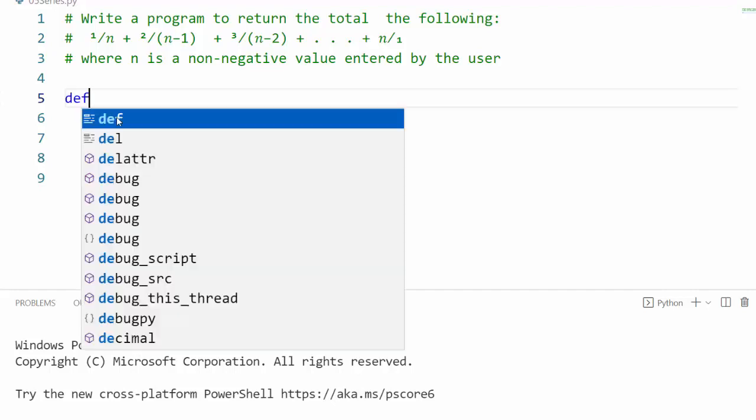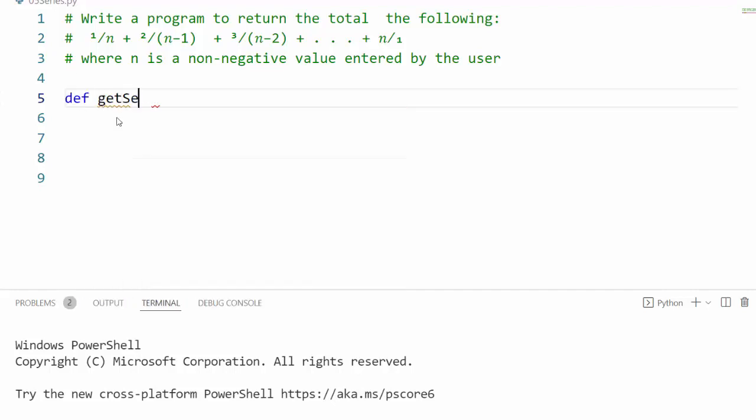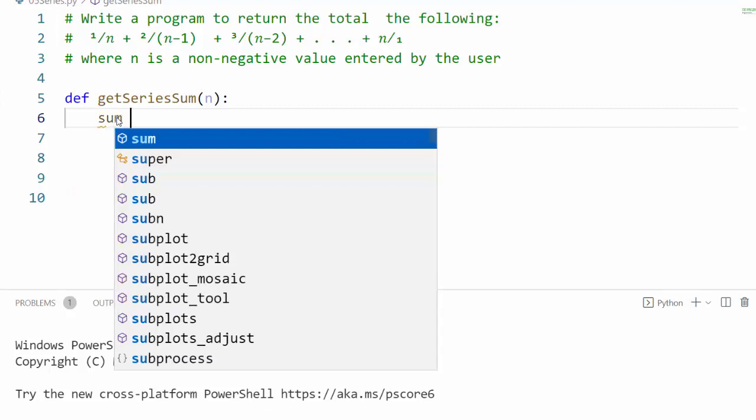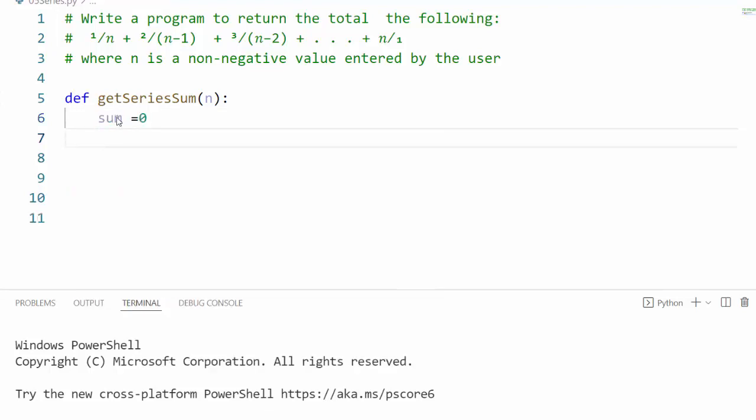Let's call the function get series sum. And it takes a value, let's say n. First, I need to find the sum, so let's start it with 0. Now look at it. The top value goes from 1 to n. The lower value decreases from n to 1. So you only need, by the way, one loop, which is either the top one or the lower one.